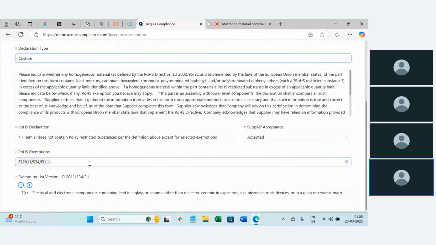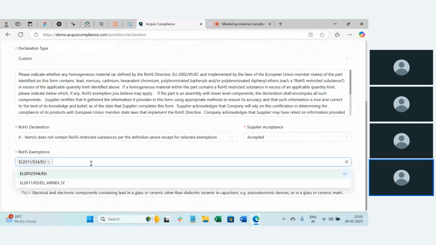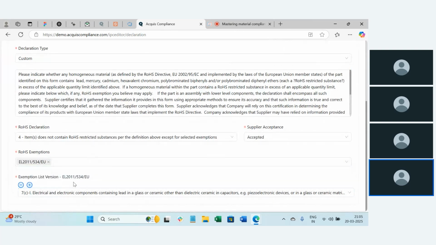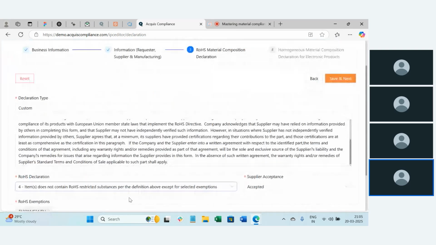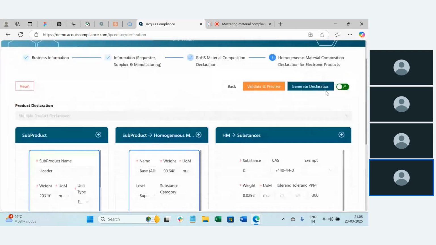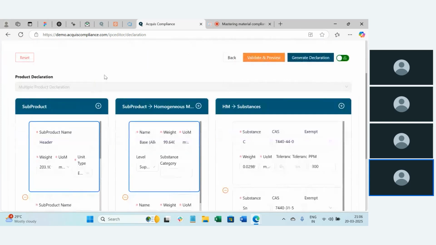You can see even in the RoHS exemption, we have Annexure 14 and also this EU 2011/534. However many exemptions we have, we can add them with this plus option, and we can view all the exemption status here itself. Moving on to the final step, that is the homogeneous material breakdown, substance breakdown. Whether it is a single product or multiple products, you can give complete information of the product.